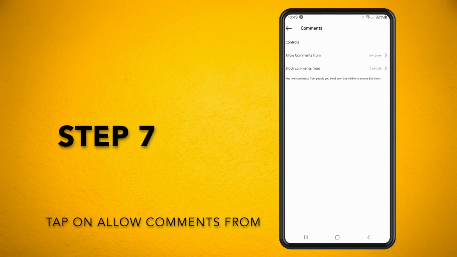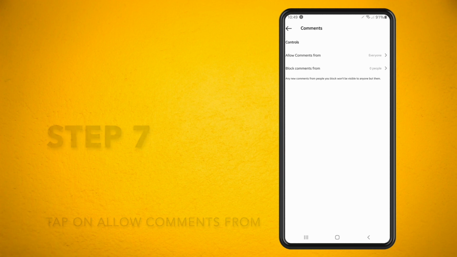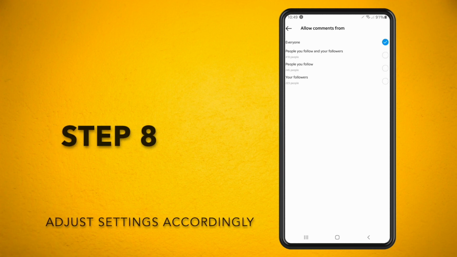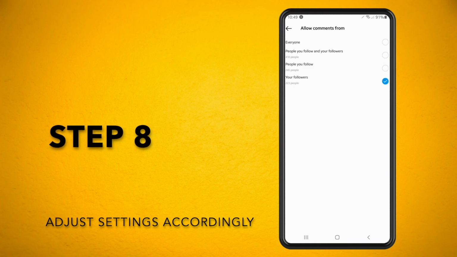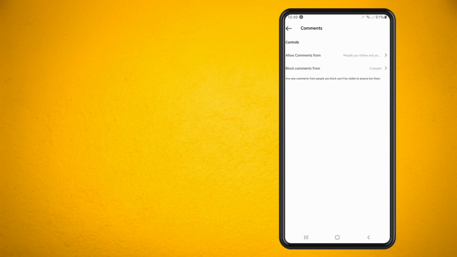Tap on allow comments from, and then here you can see your options. Adjust these settings accordingly, and then the last step is to block users if necessary.